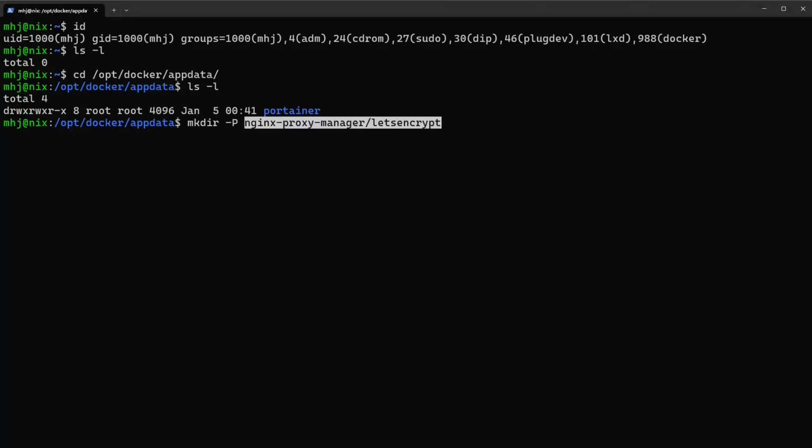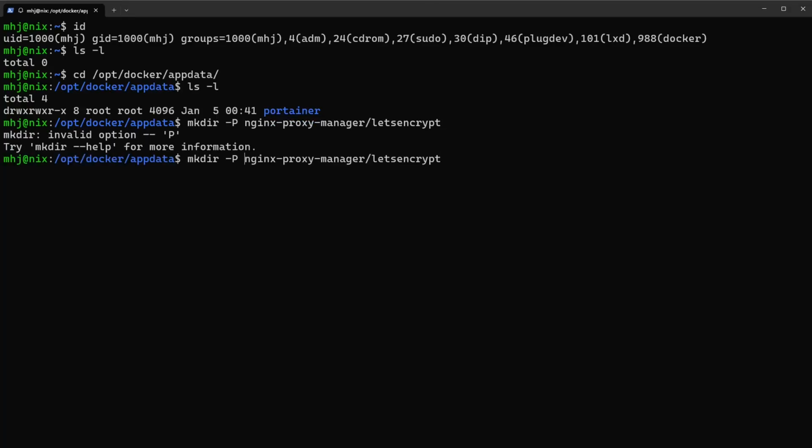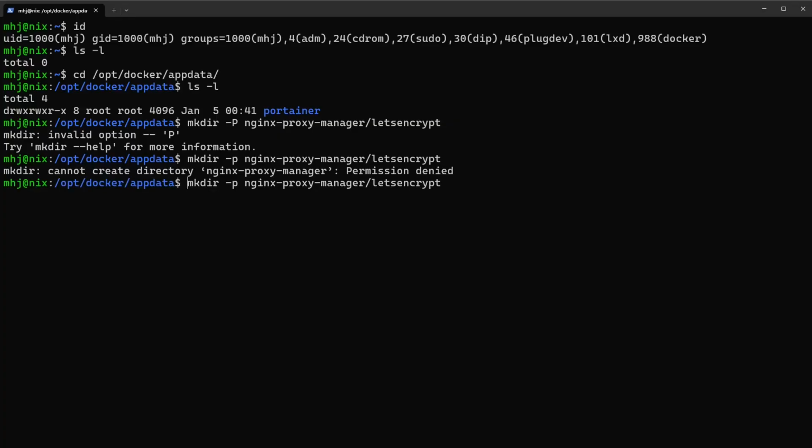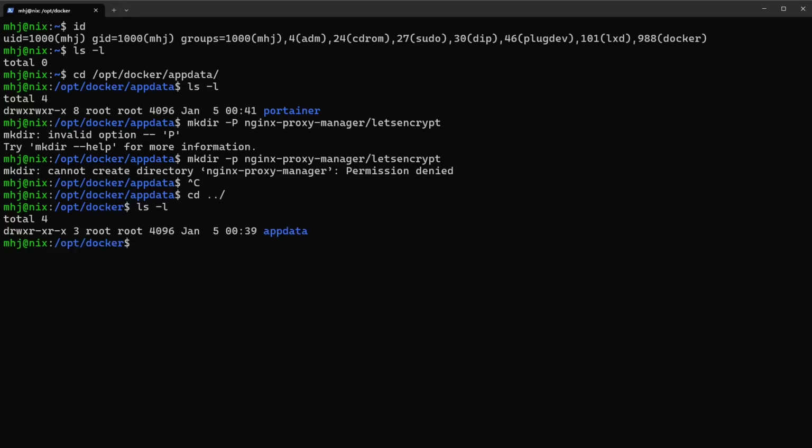-p, was it a capital P or not? No. To create the parent directory, permission denied. What, don't I have permissions for this? Let me change the user and group for the whole appdata to my own user. chown MHA, was I MHA? Of course, sudo.